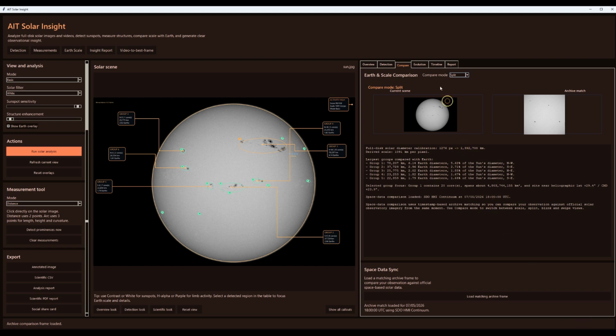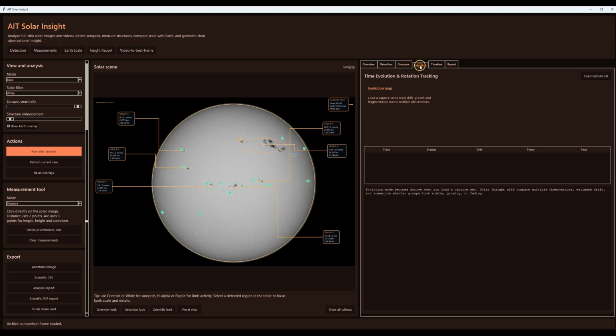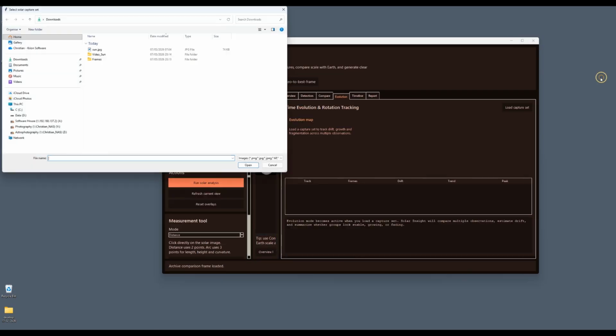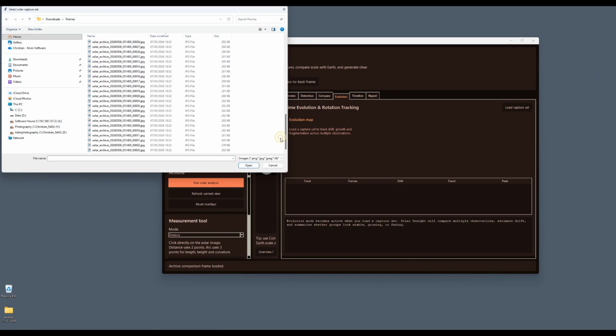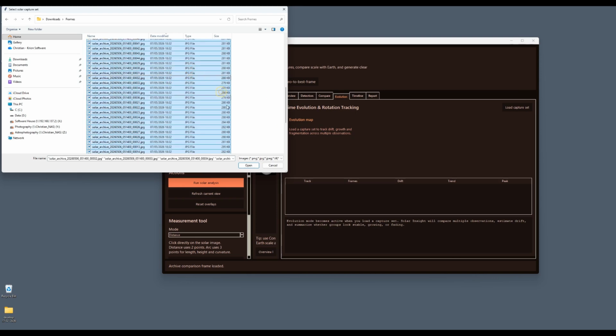Timeline. Now, here we have also the evolution tab. To work on the evolution tab, we need to load a capture set. Okay, I can show you that as well. Actually, I can do it even now. Let me show you this. I have frames here, a number of frames. I don't know, many. It doesn't matter. I load them.